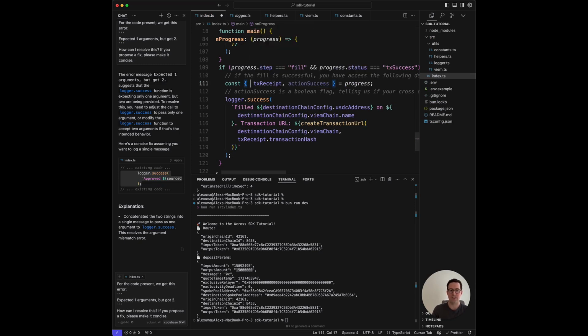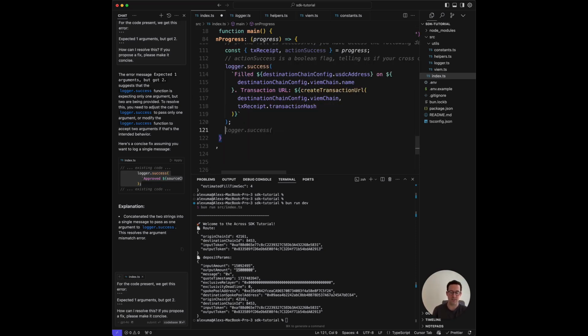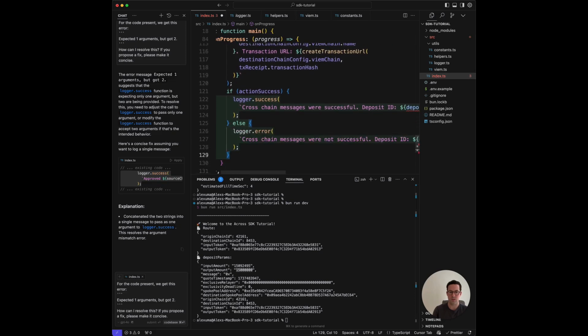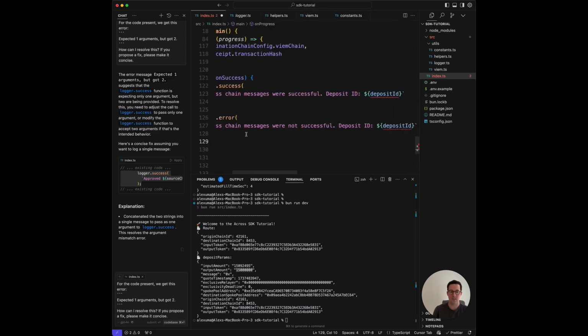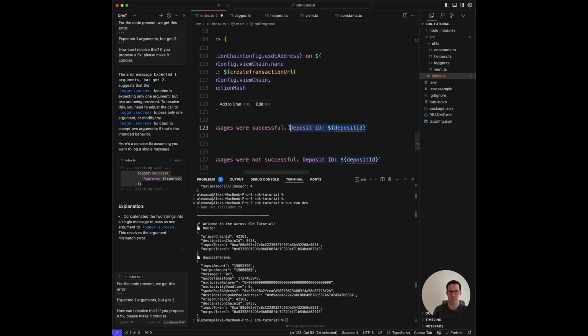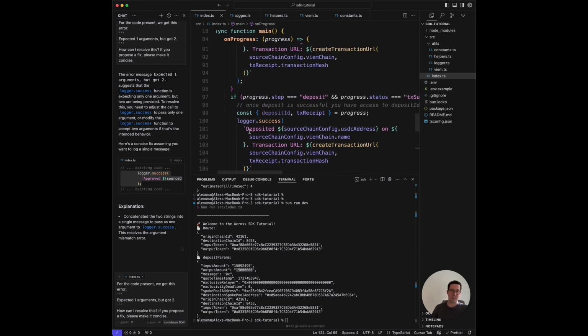And then we also have this action success Boolean, which is cool. It'll recognize the transactions. So if we're doing a deposit or something after the bridge transaction on the destination chain, it will notify you if the transaction was successful or not. Let's just take this part out. So I think we're in good shape.